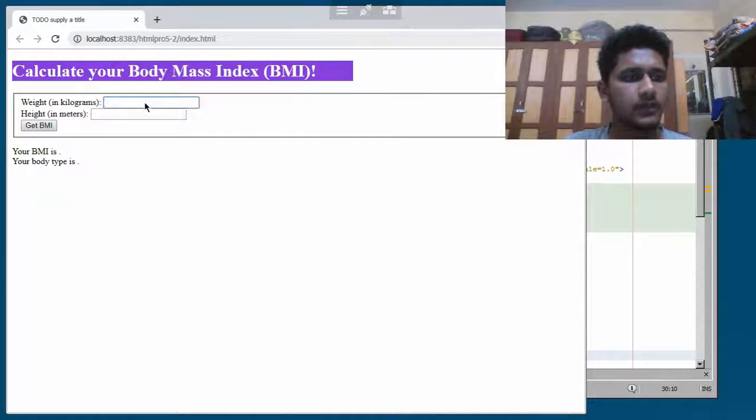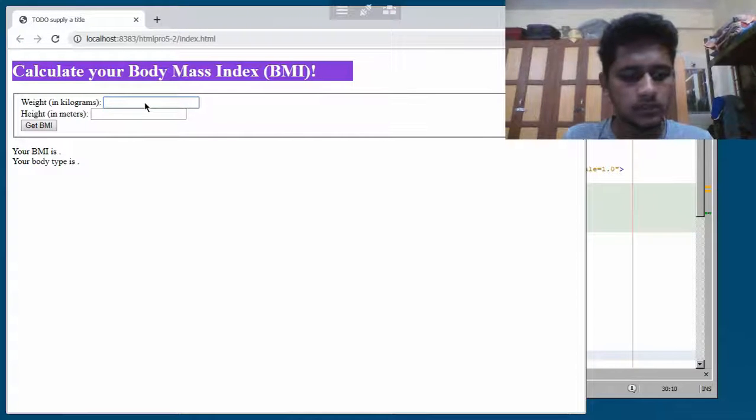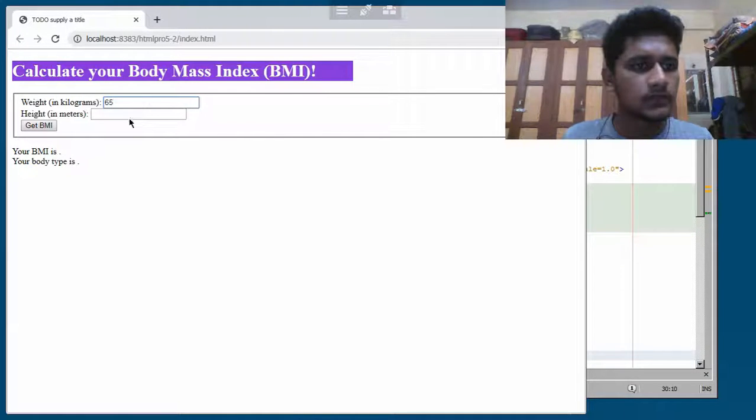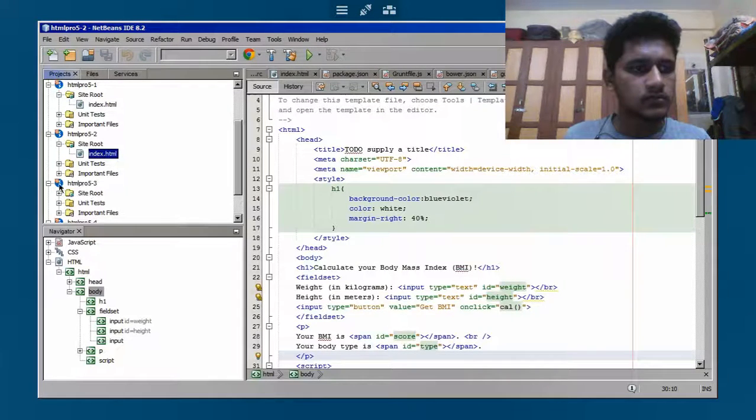Yes, here it is. They're asking for weight in kilograms. Let's try 65, and then height in meters. Let's say 5 meters, and get BMI. You are underweight. It was saying you are underweight. Okay.